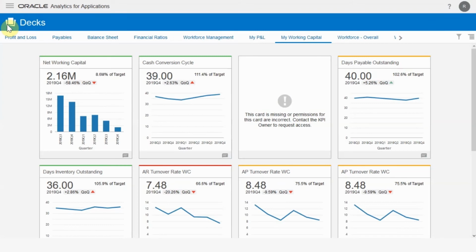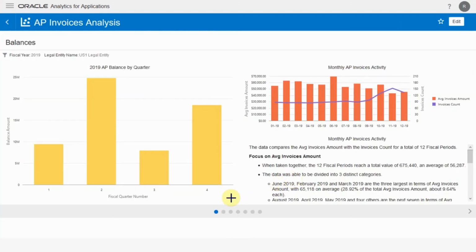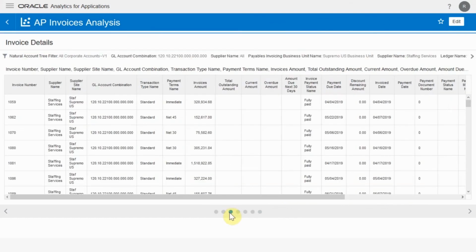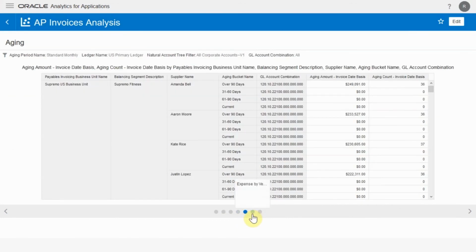Click on the hamburger menu on the AP turnover rate WC card again and click on AP invoice analysis. Familiarize yourself with the pre-built visuals the business analyst has included in this report. Notice the written-out report on the bottom right, which has been generated by a natural language generator, which is describing the monthly AP invoices activity visual on the top right. Click through the report by selecting any of the blue buttons on the bottom or the greater than arrow at the bottom right.